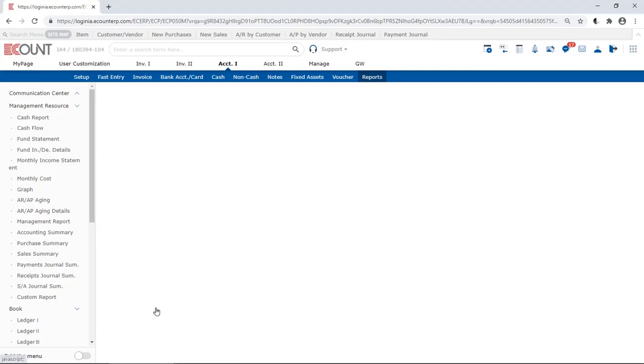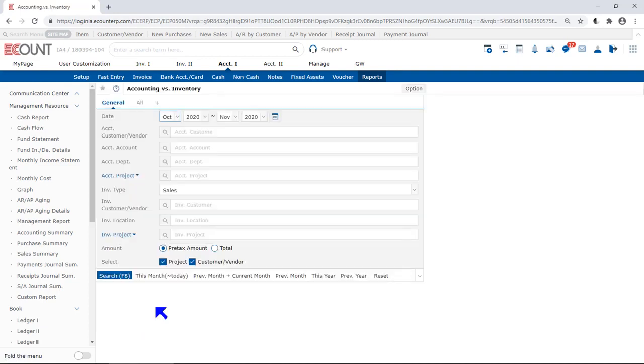In this report, you can compare the sales purchase data entered in the inventory module and the sales purchase data entered in the accounting module based on a specific customer vendor. And you can verify any difference in data between the inventory and the accounting module.